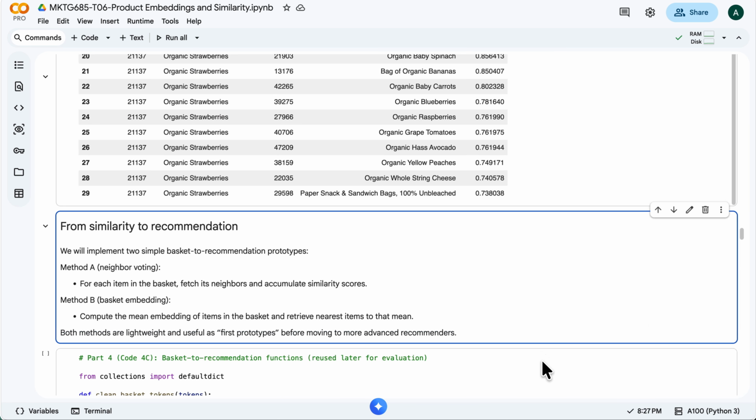Now let's move from similarity to recommendation. We'll implement two lightweight strategies. Method A is neighbor voting. For each item already in the basket, we grab its neighbors and add up similarity scores. The candidates that score high across multiple basket items rise to the top. Method B is basket mean. We treat the basket as a single point by averaging its vectors, and then we retrieve items closest to that average. Both are simple, but they capture two different intuitions: vote across items versus summarize the basket's overall theme.